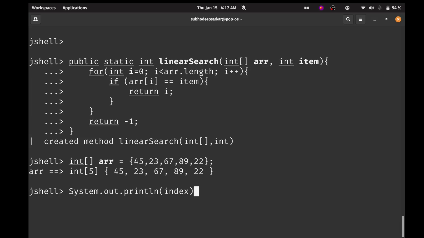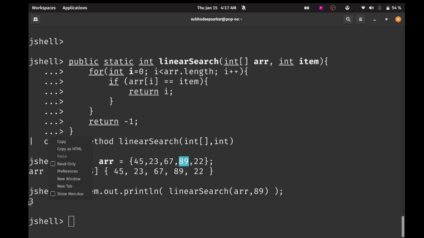linearSearch, you pass in the array. What is the name of the array? arr. You pass in the name of the array and the item that you're looking for. Say I am searching for 89. So this is the array, and this is the item that I'm looking for, and I'm passing this to this method over here. I'll run it. I'm getting 3 as the output.